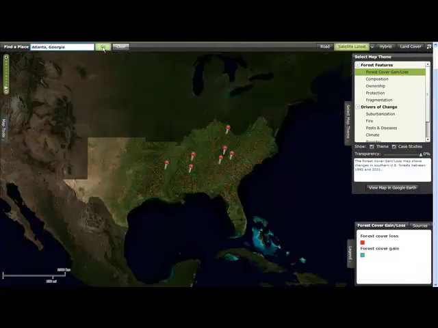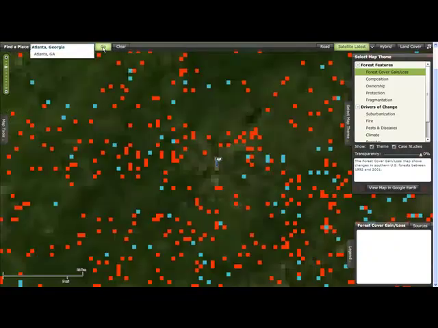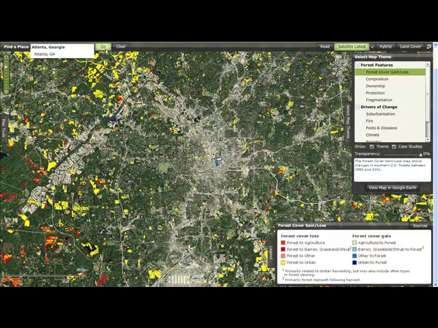You can also find a location of interest by typing in a city or place name and clicking Go. In this case, the map is zooming into Atlanta, Georgia. Once you are zoomed in, you can see the legend has updated with more detailed information about the map. This is true for many of the map themes. As you zoom in, there will be more detailed spatial information available.